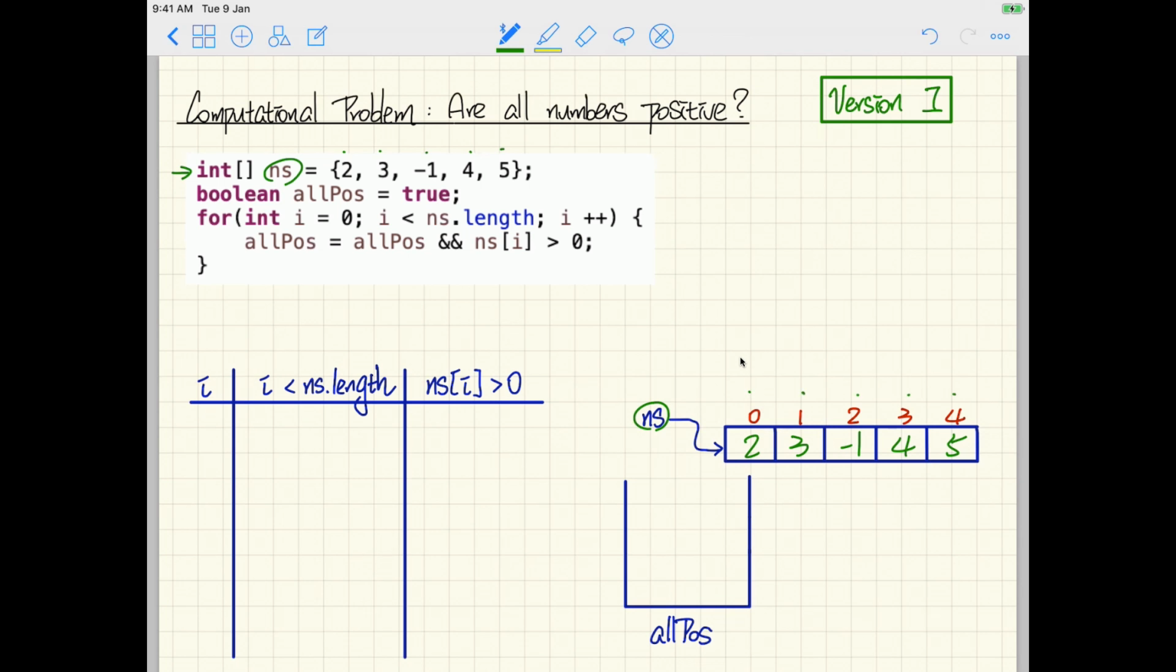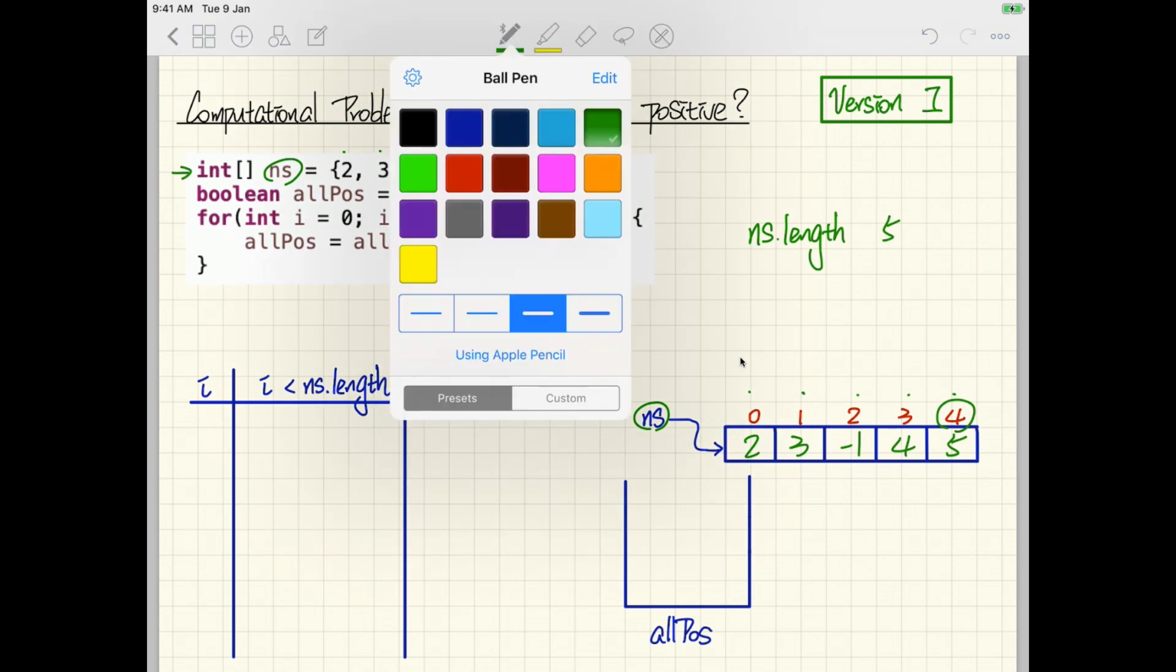Now one thing to note. At the moment, if you query about ns.length, it is going to give you 5, simply because the maximum index over here is simply 4. So 4 plus 1 will give you 5. Remember, the maximum index plus 1 will give you the length of the array. Let's go to line number 2 over here.